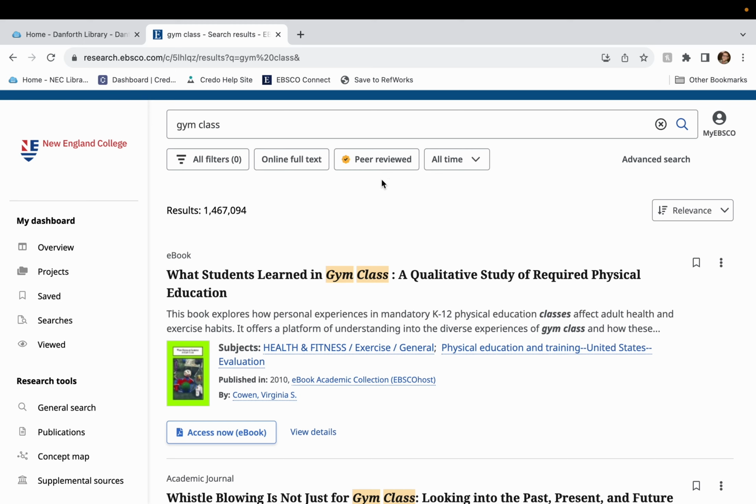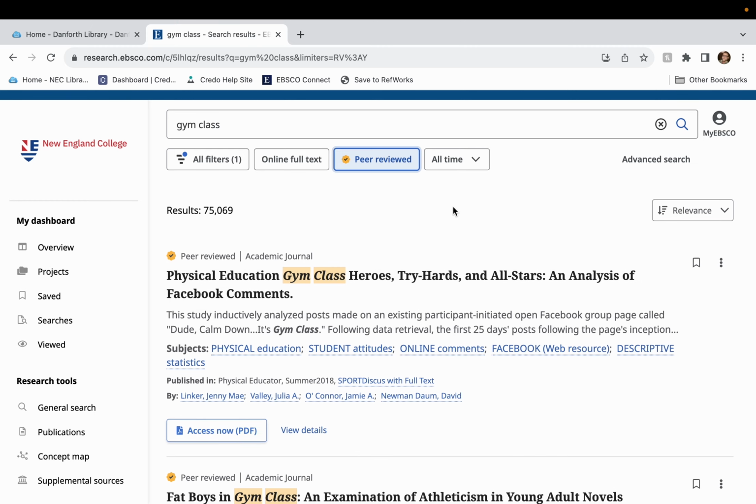The next button you'll see is this peer-reviewed button. So as you would think, when we click on this, it's going to narrow our search results down to only items from peer-reviewed journals. So for a lot of your projects, you're going to be required to use either peer-reviewed journals, or they may be called academic or scholarly journals. This is a really nice and easy way to ensure that you're getting those sorts of sources.